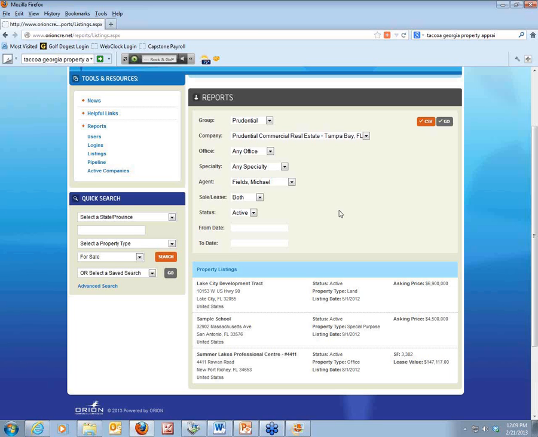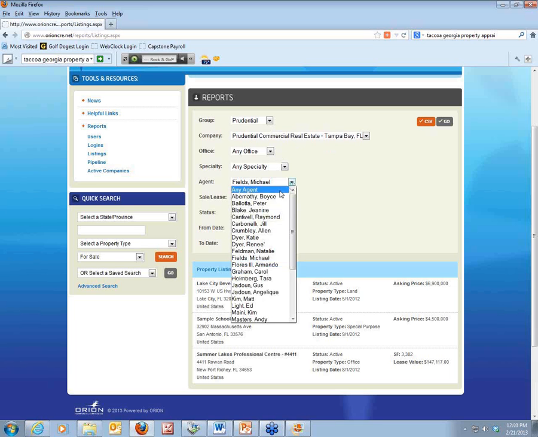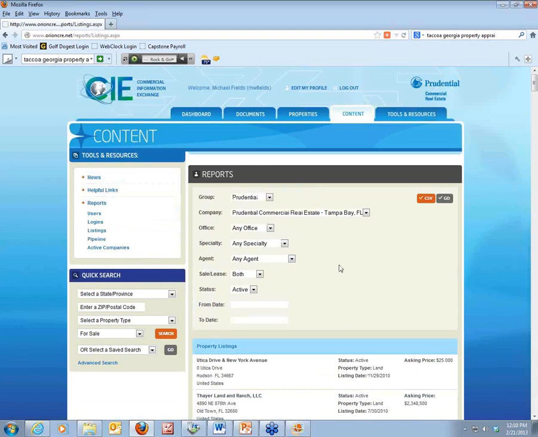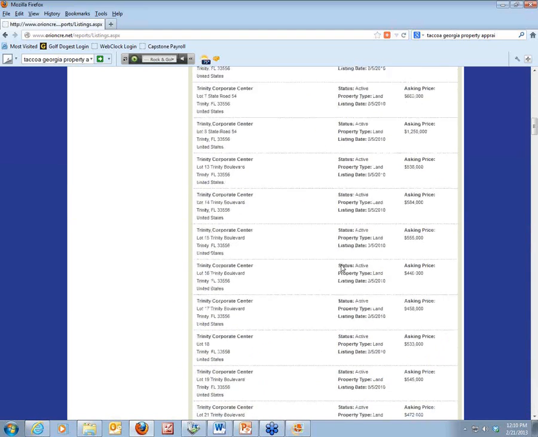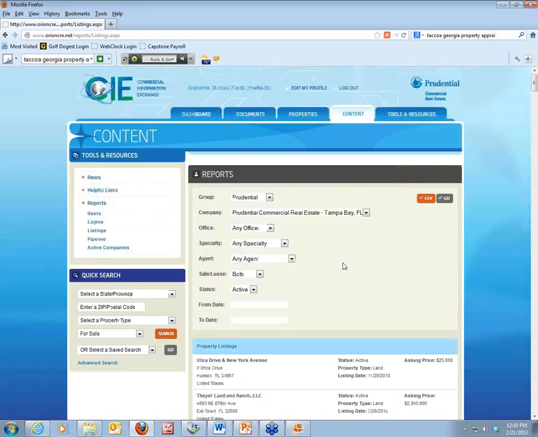That's one way to do that. For the company, obviously, if I didn't refine this to a certain agent, then this would give me all of the listings of this company. And then I could export them to Excel and separate them by property type, do whatever I want. I can even say listed from a certain date to a certain date if I wanted. So that's another real valuable tool that's in there if you're using Orion, if you have your properties in there.